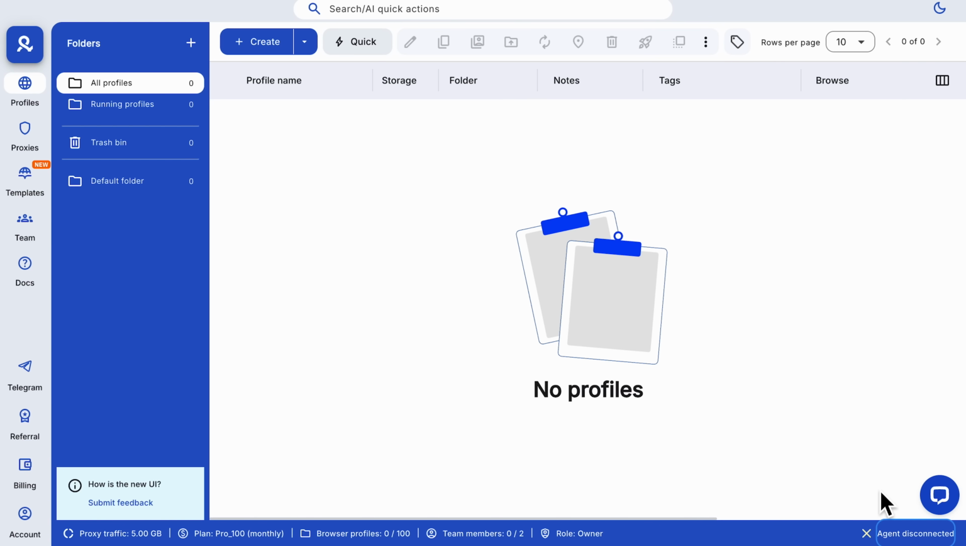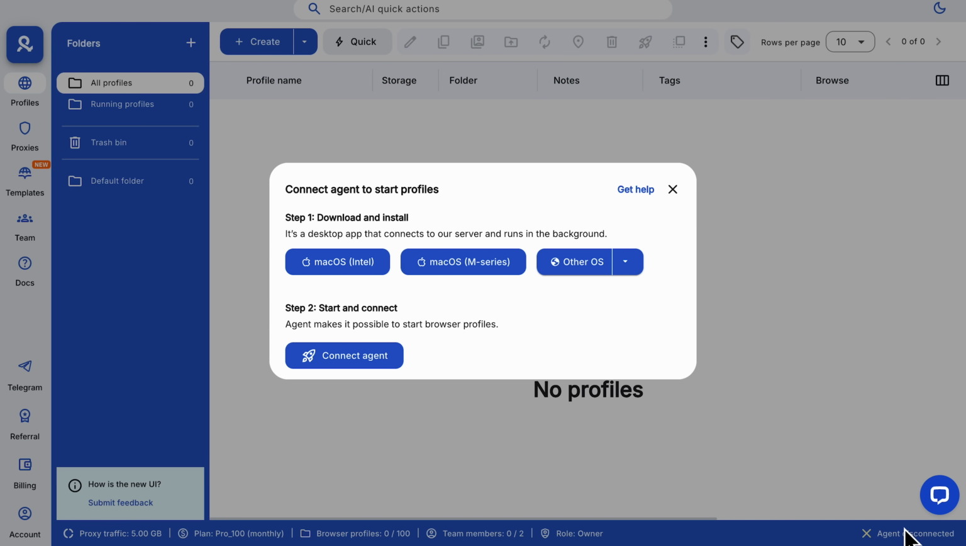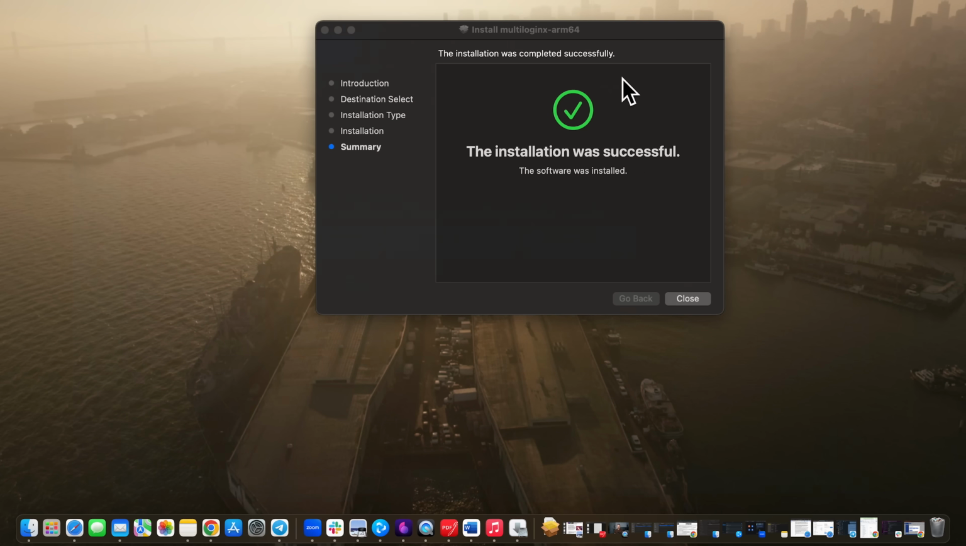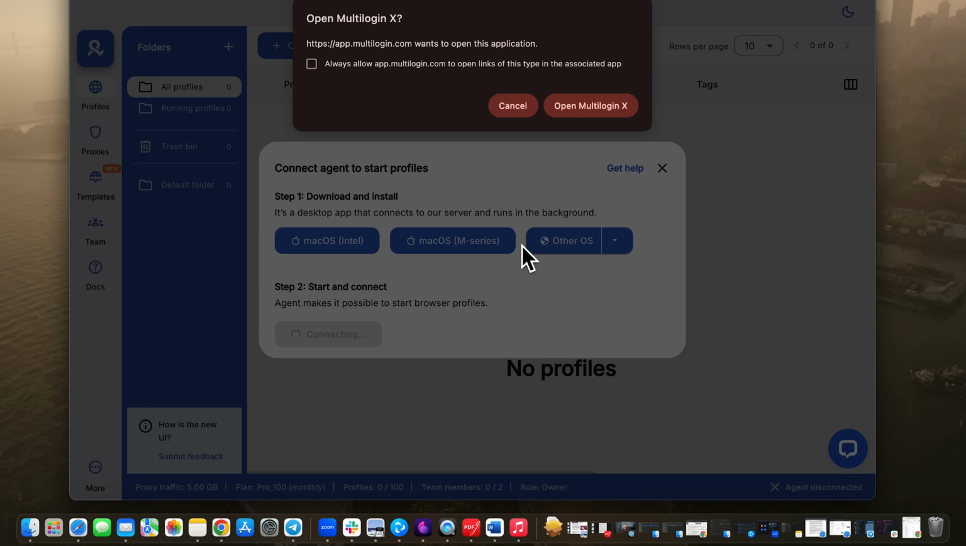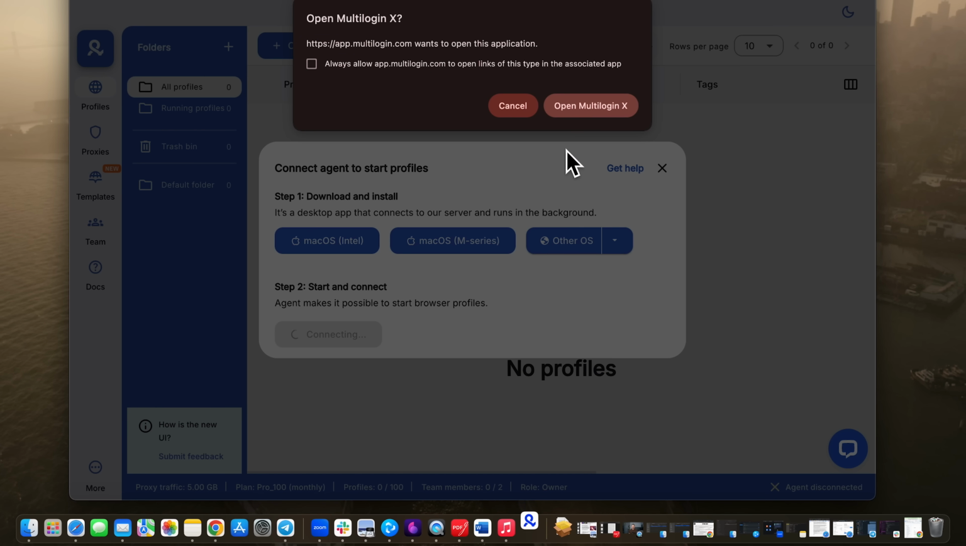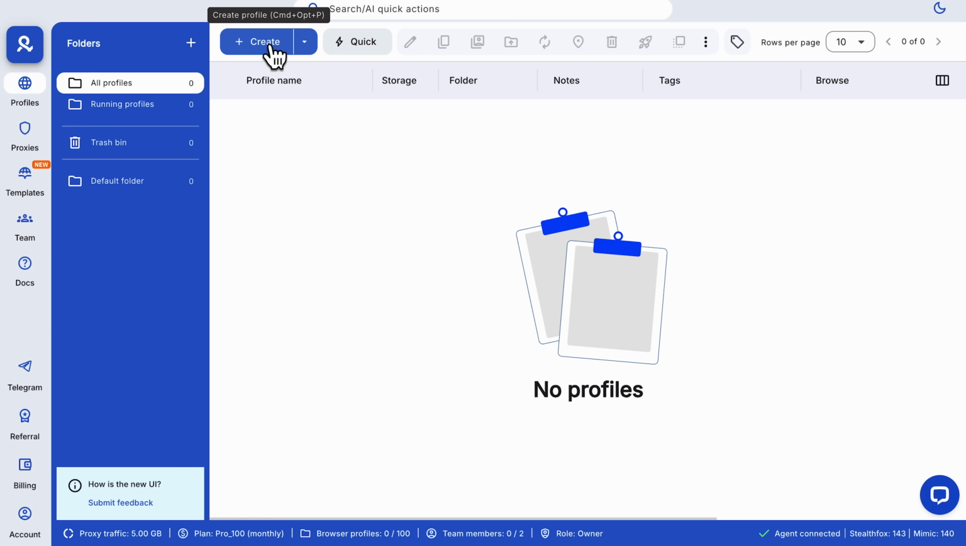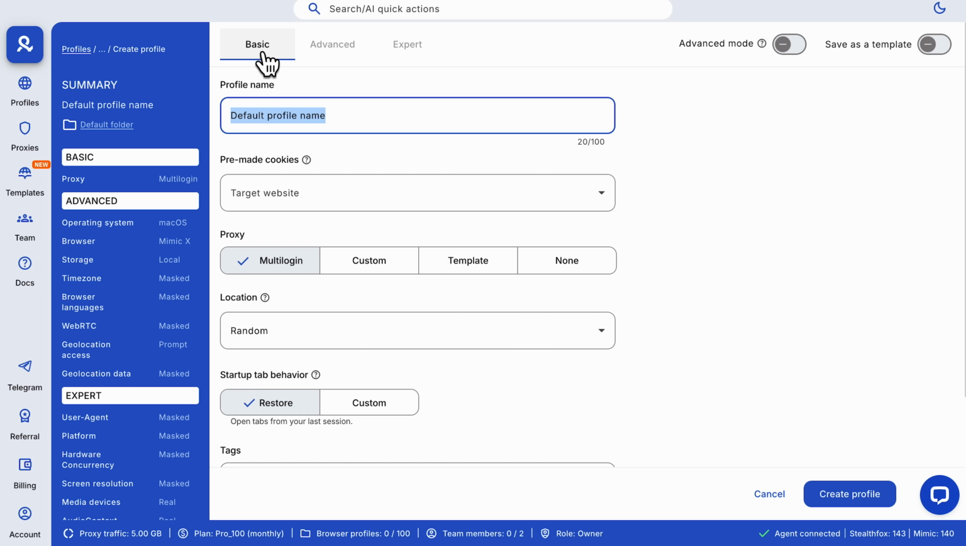Alright, folks, let's walk through the setup process. First, visit the official website and create an account. Once signed up, download the agent. This desktop app runs in the background. It connects your profiles to Multilogin servers and works on Windows, Mac, or Linux. Now open your browser and navigate to the dashboard. Click Create New Profile to get started.